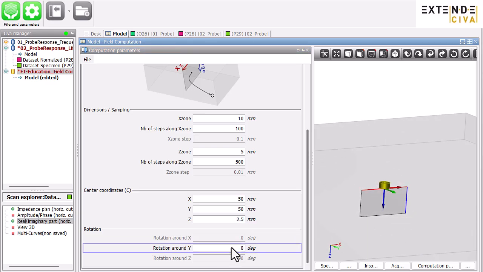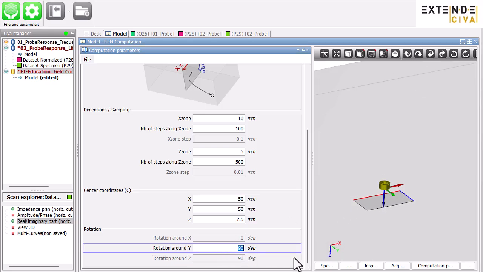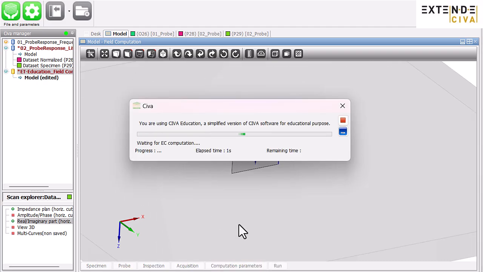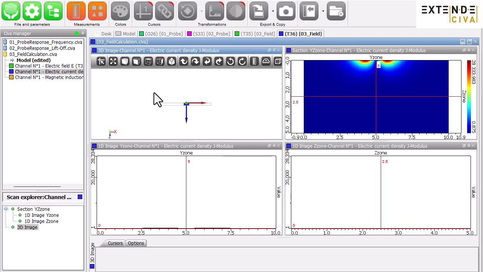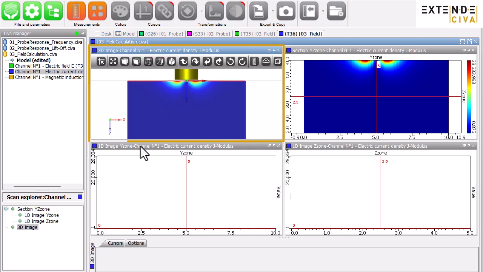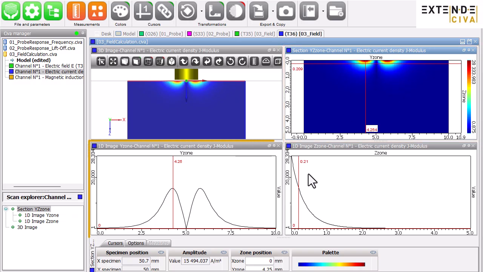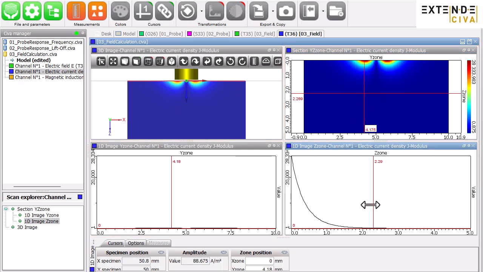Other orientations of this calculation area could be possible. Run the simulation. Different physical quantities are available in the results. Open, for instance, the eddy current density map. The analysis page includes the 3D view, a section view with cursors, and two profiles showing the eddy current density in the component versus a horizontal axis and a vertical axis.